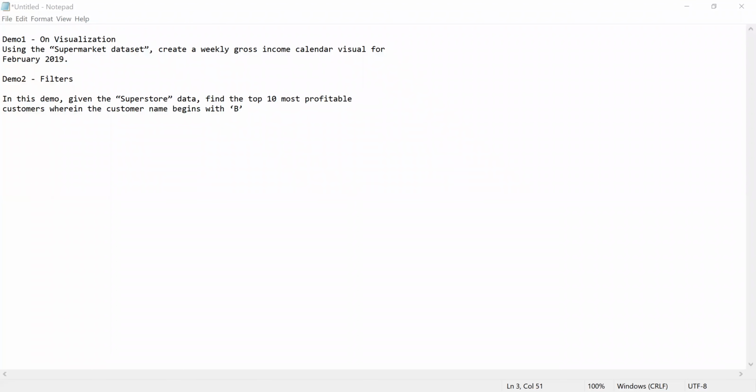All right. So if you see, this is the use case. We need to show the supermarket data set, and using this supermarket data set, we need to create a gross income calendar, and that calendar is only specific for February 2019. Right. So just go to Tableau.